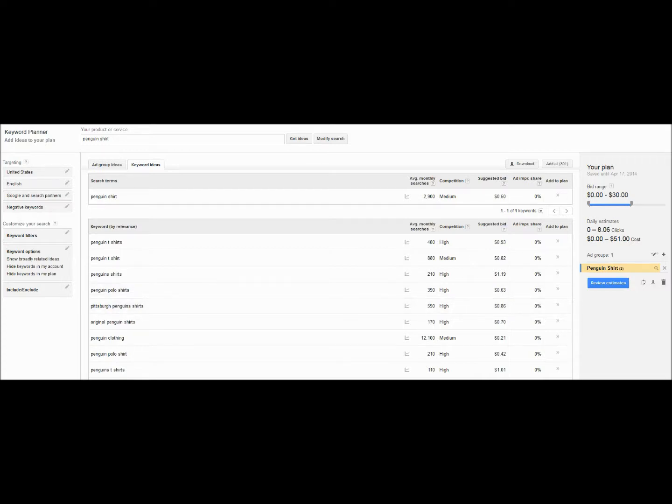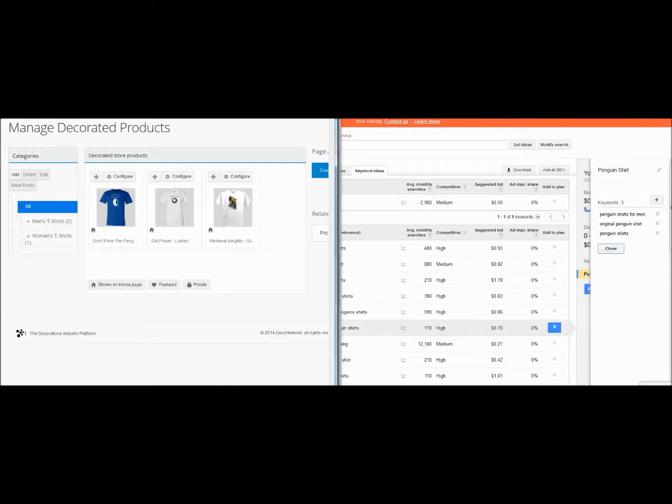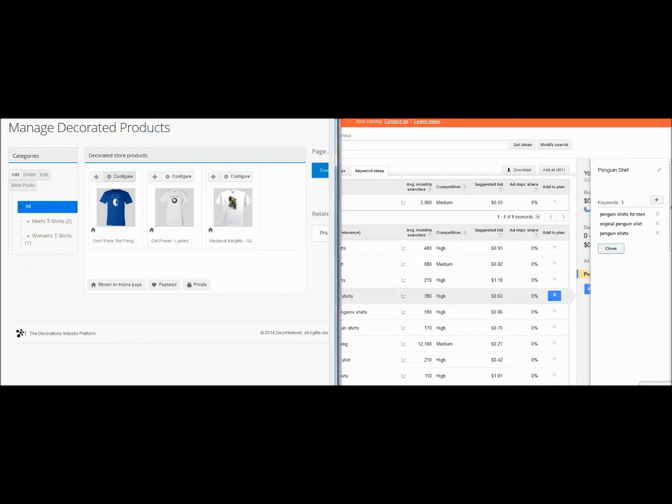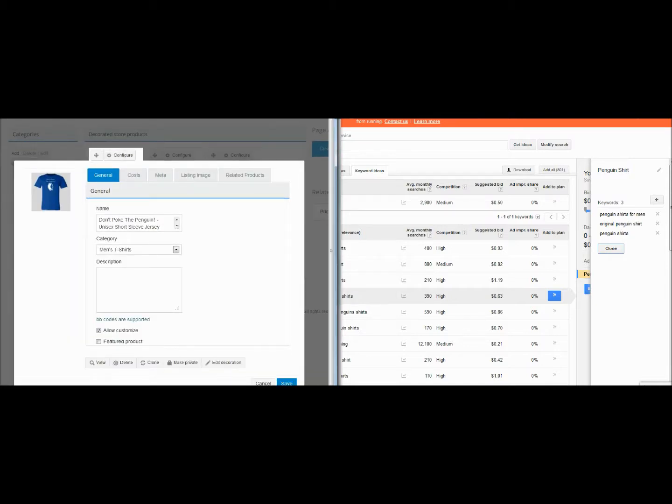Now that we have our three keywords, I'm going to go ahead and just click this right here. And it's got my three keywords as a reminder for what I'm going to be optimizing for. So now I have a split screen. On the left-hand side here, I've navigated to my decorated products section of my website in the back end. And on the right-hand side, I've got my keywords that I'm going to be optimizing this product right here for. So the first thing I'm going to need to do is click on the configure button.